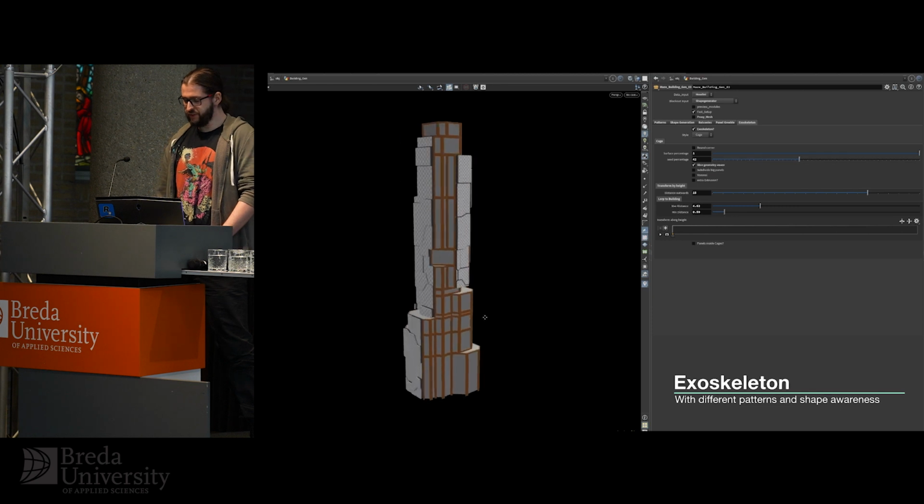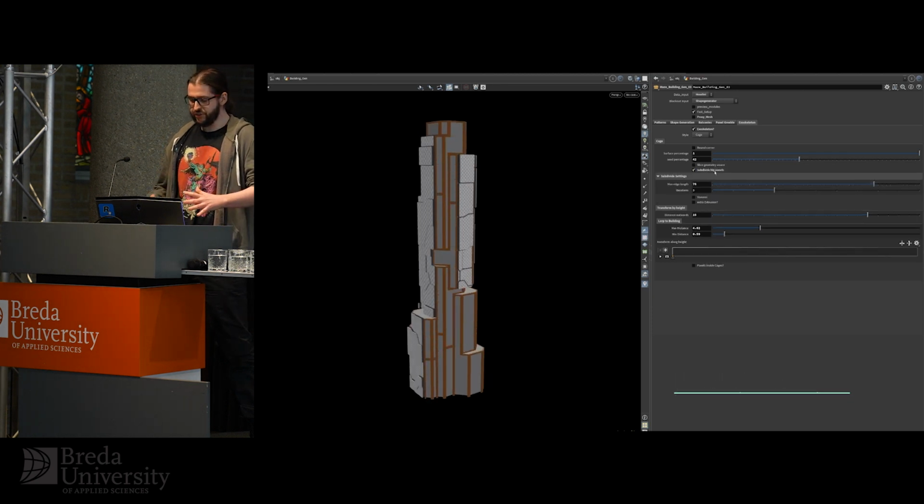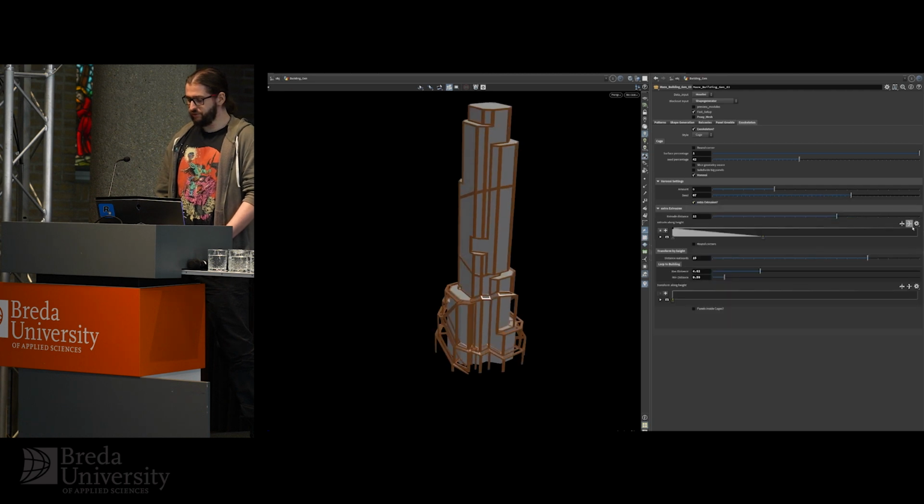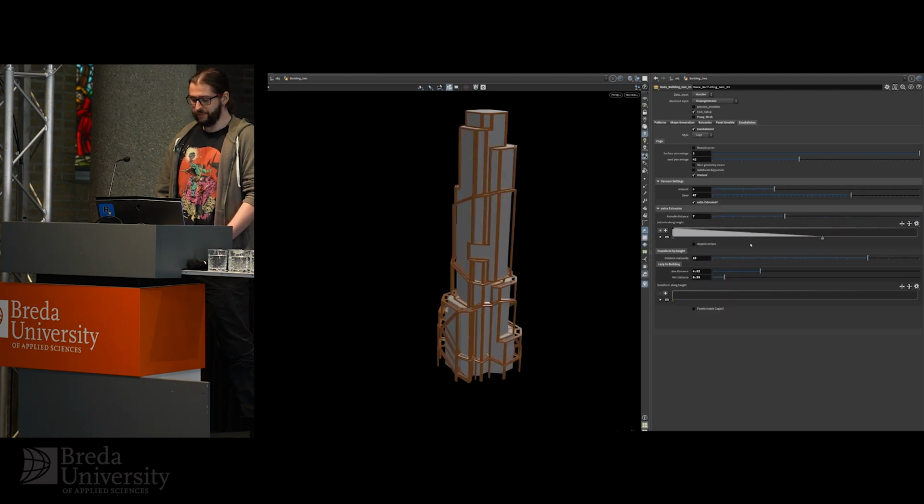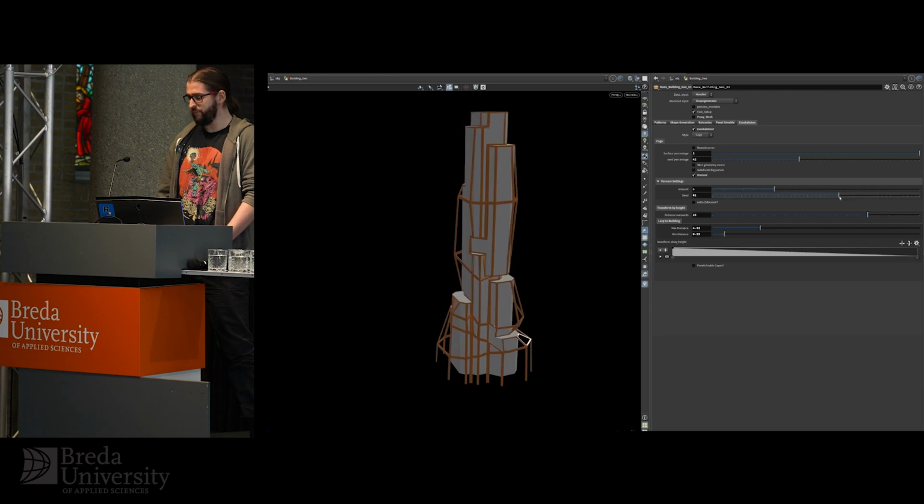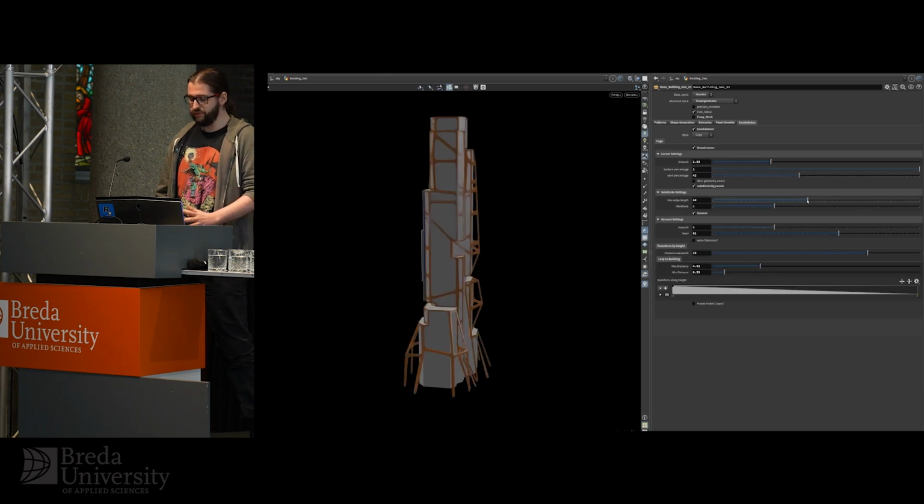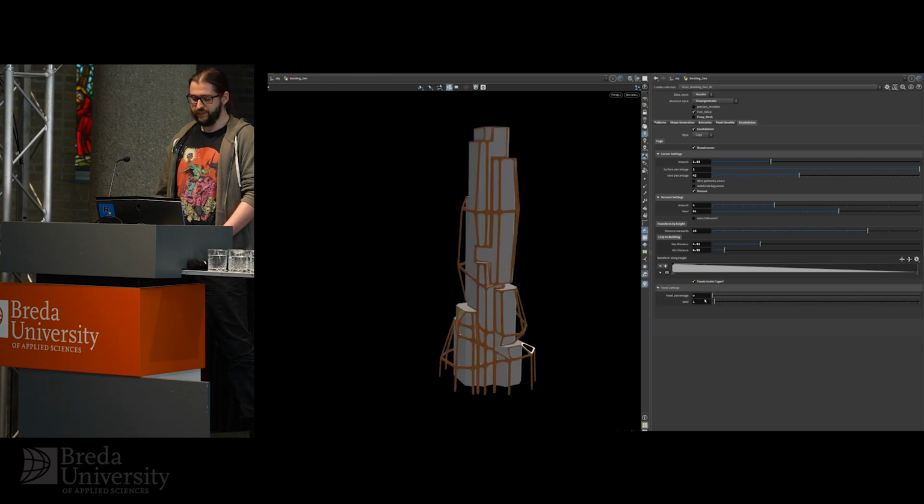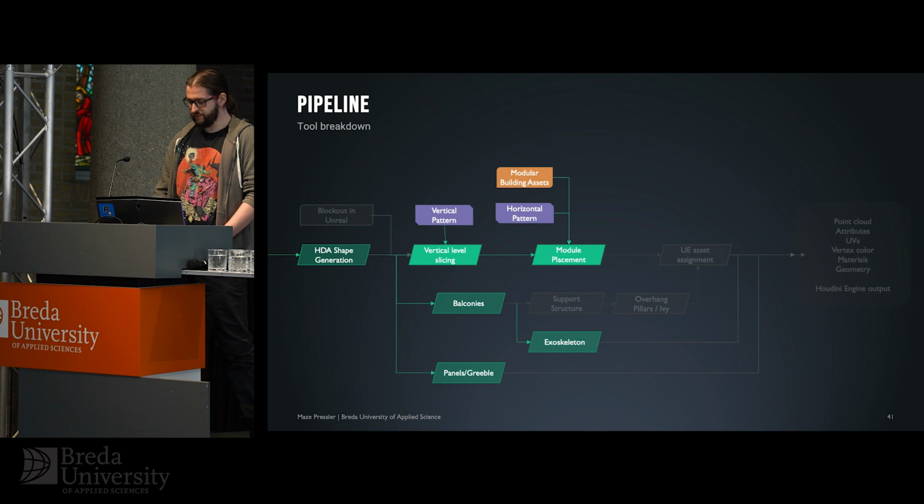The exoskeleton feature is designed to break up the larger shape even more and give more complexity and control over the final appearance of the building. With its shape-aware capabilities and wide range of customization with Voronoi, fracture, and everything, we can have intricate and unique designs for each building. Now we have defined the big and medium shapes.